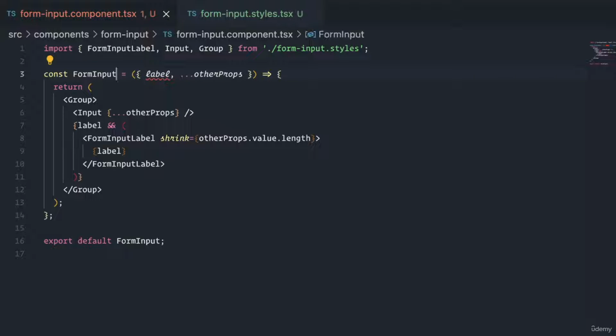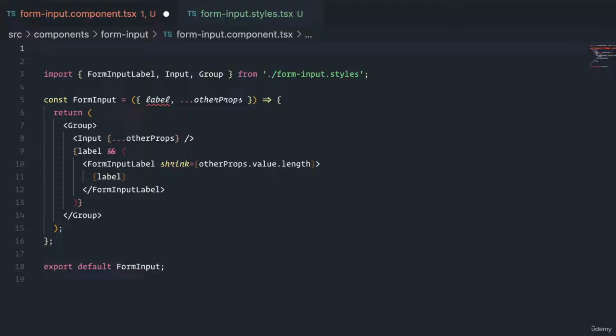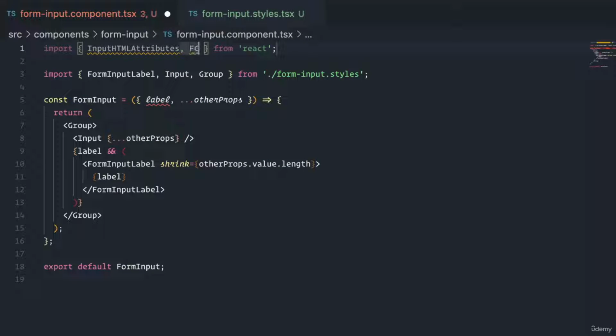As I mentioned before, we are really just leveraging the underlying input component in order for us to extend all of these additional features onto it. But the input component, just like the button component, has corresponding HTML attributes that we want from React. So we're going to import InputHTMLAttributes. And we're also going to import FC because we need this to be a functional component.